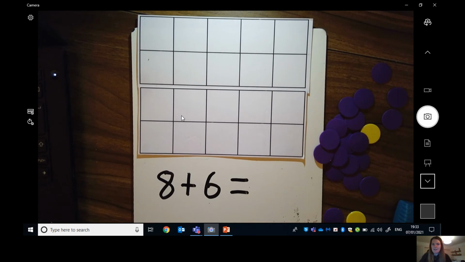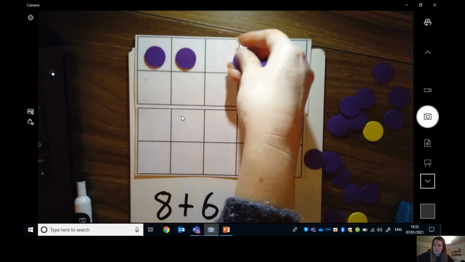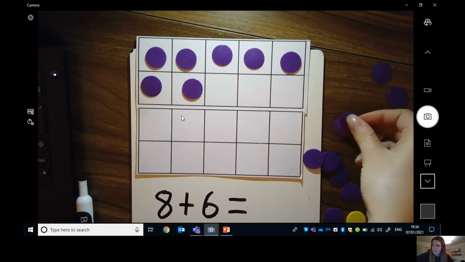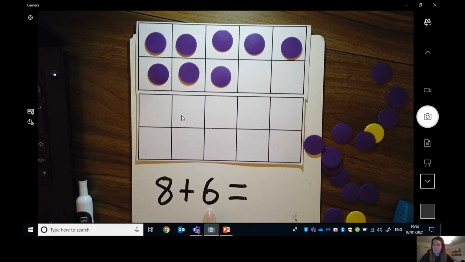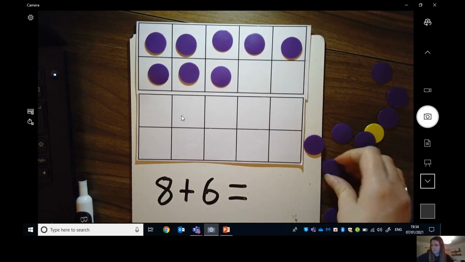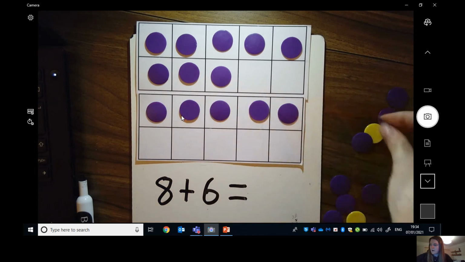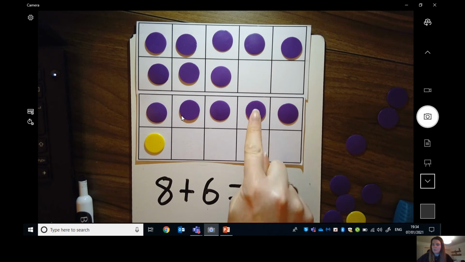Now I need to add in my counters. I add in the counters for my first part of the equation, 8. I'm going to add in 8. 1, 2, 3, 4, 5, 6, 7, 8. I've got 8 counters. Now I need to add in the counters for the 6, where I'm adding. I'm going to add 1, 2, 3, 4, 5, 6. 8 plus 6. Now I'm going to move.